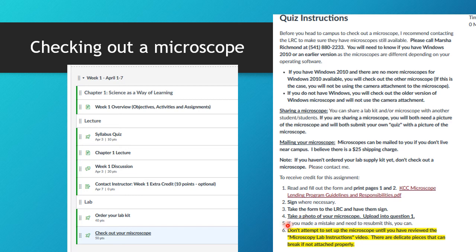And lastly, don't attempt to set up your microscope until you have reviewed the microscopy lab instructions video. There are a lot of delicate pieces that can break if not attached properly. So at this point, you'll want to get your microscope, check it out, bring it home, and when you are ready to start using it, follow the instructions in the week 3 lab for your microscope. There are videos on how to set up your microscope and how to take it out of the box. So don't do anything with your microscope until you have watched those videos.